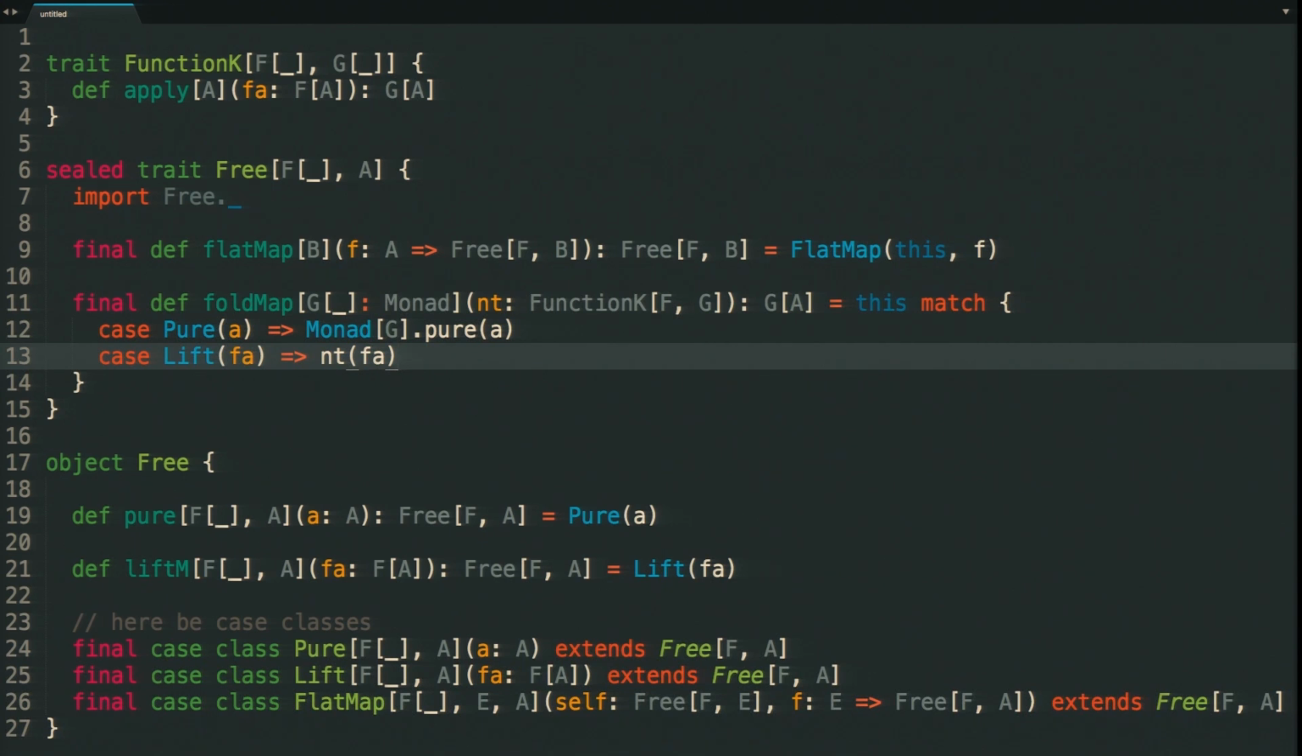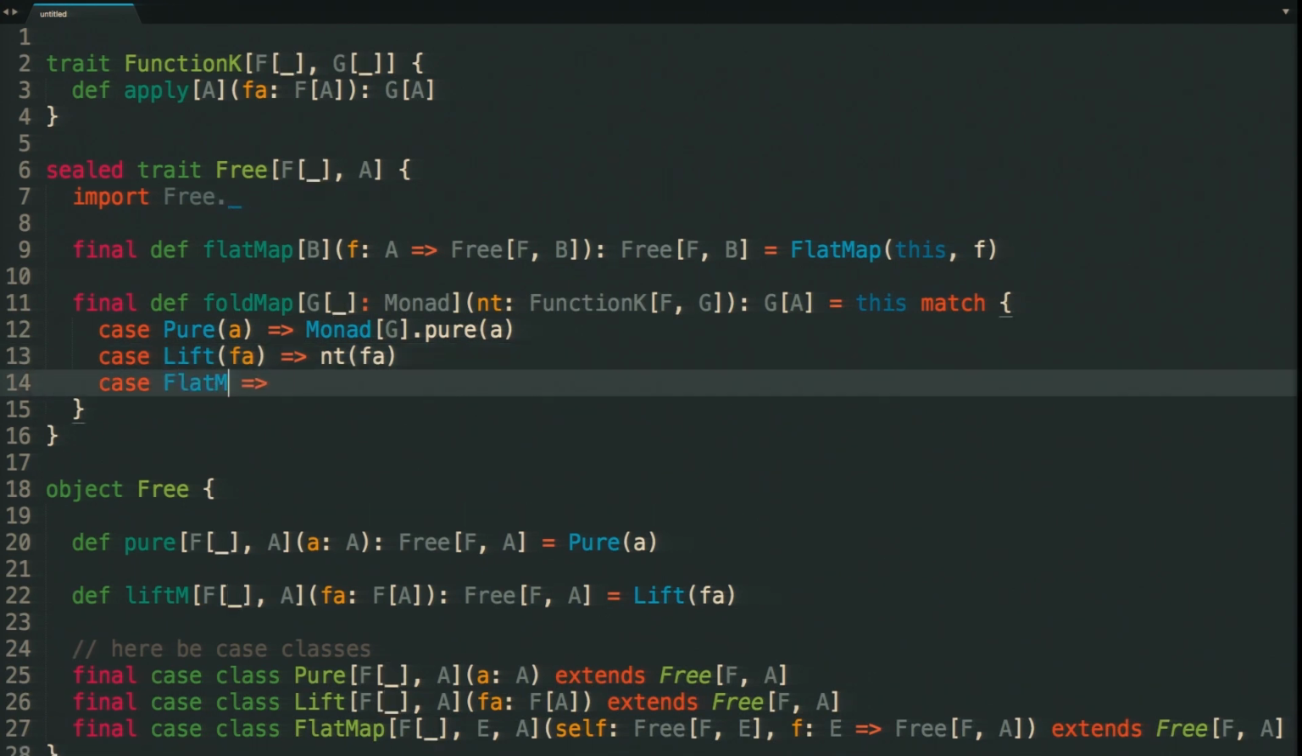Nothing terribly complicated. All right, flatMap. This seems like it'll be scary, right? So inner and f, okay?